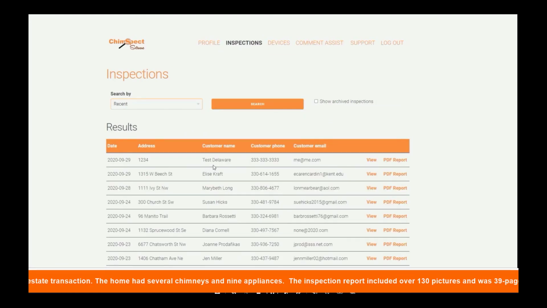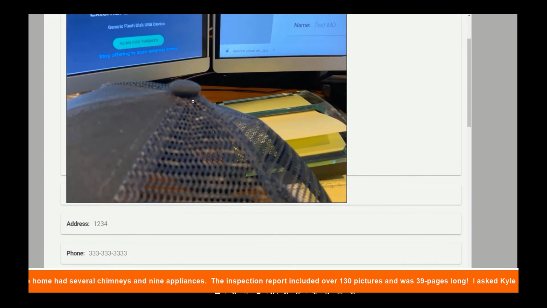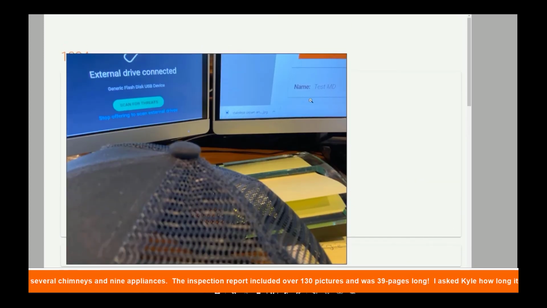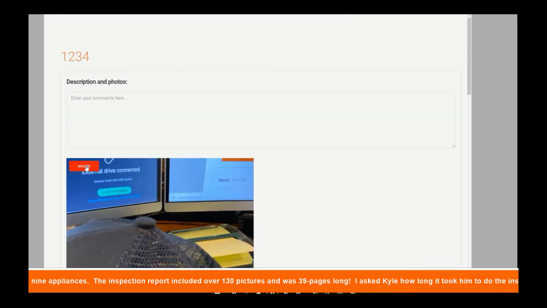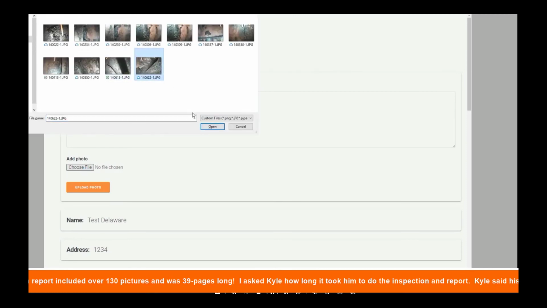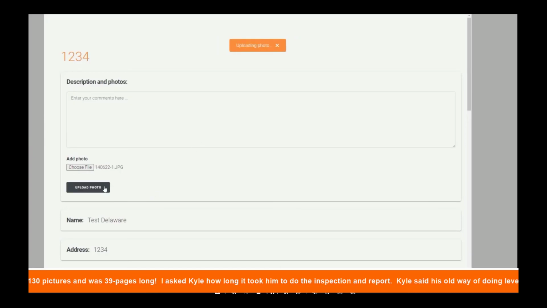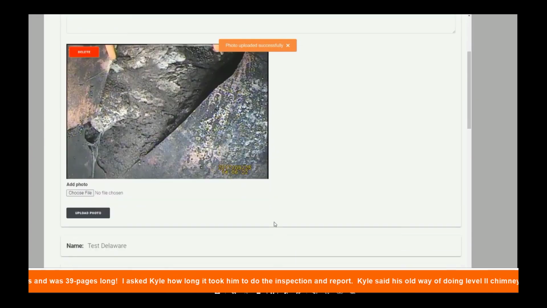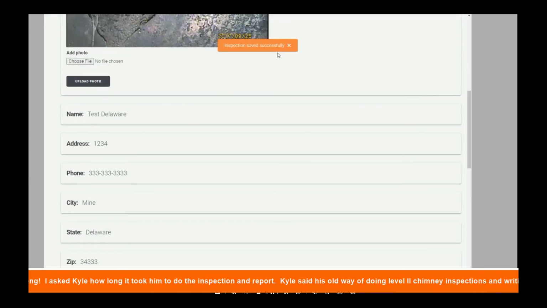Also, from our dashboard, you can view and edit the inspections. Oh, that's a worthless picture right there. Let's go ahead and delete that picture. We can delete it. We can choose another file to upload. Now we've swapped out that picture. So we can edit anything that we want to edit in an inspection report. Let's open up a different inspection report instead of a test one.